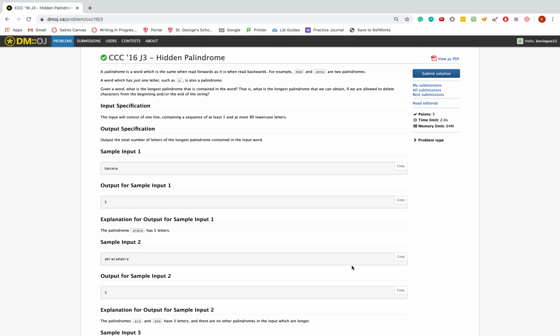That is, what is the longest palindrome that we can obtain if we are allowed to delete characters from the beginning and/or the end of the string? For the input specification, it says that the input will consist of one line containing a sequence of at least 1 and at most 40 lowercase letters. The output specification states that the output is the total number of letters of the longest palindrome contained in the input word. So if we look at the sample input of banana, it gives us 5 because the longest palindrome in that word is anana, which has 5 letters.